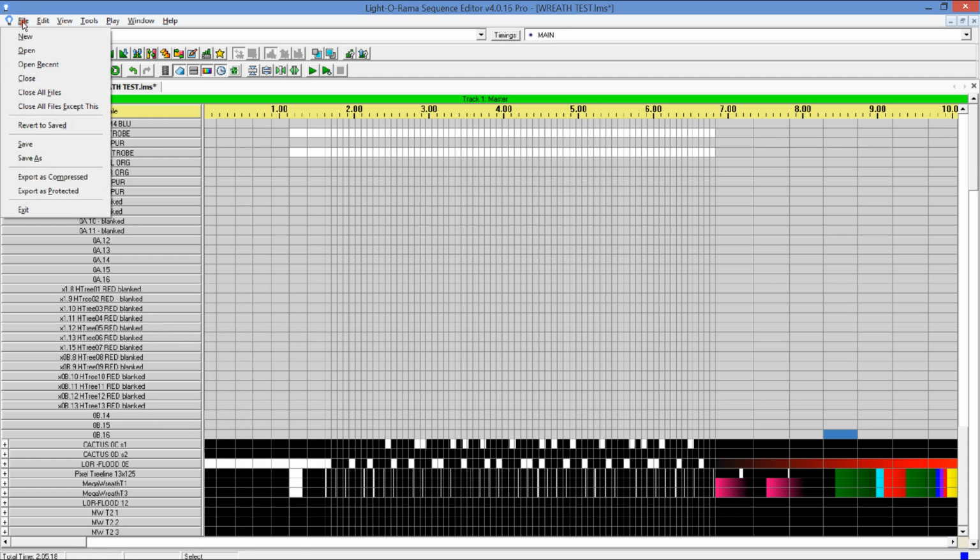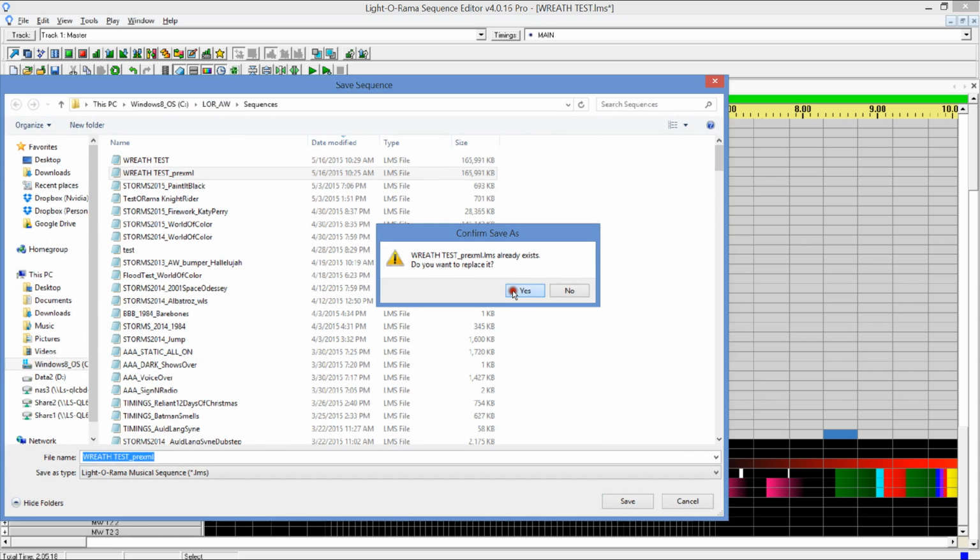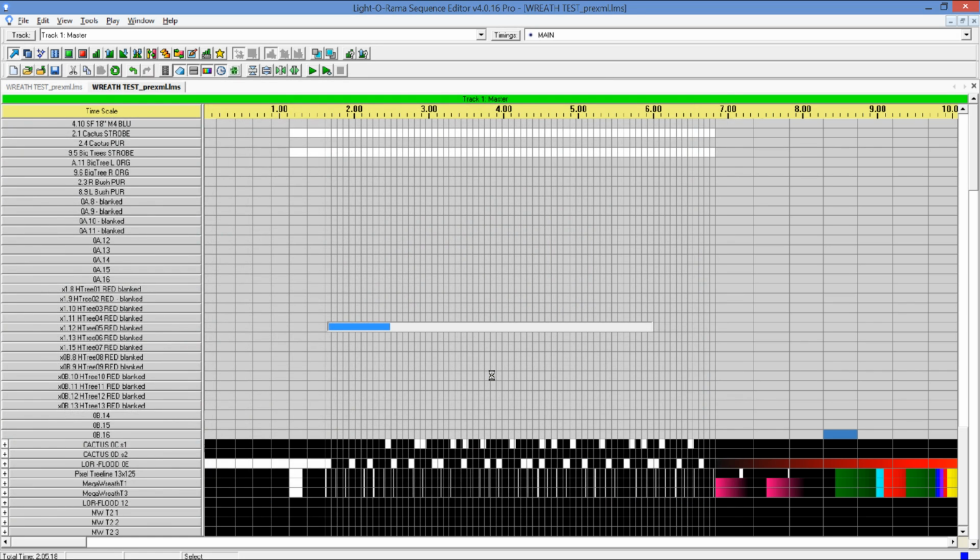So now I'm going to save this. I'm going to save it as pre-XML just because I don't want to interrupt another project I have going. It's always good to save in multiple files because if you do screw up, you can then kind of walk your way back. Okay, so these are all here.